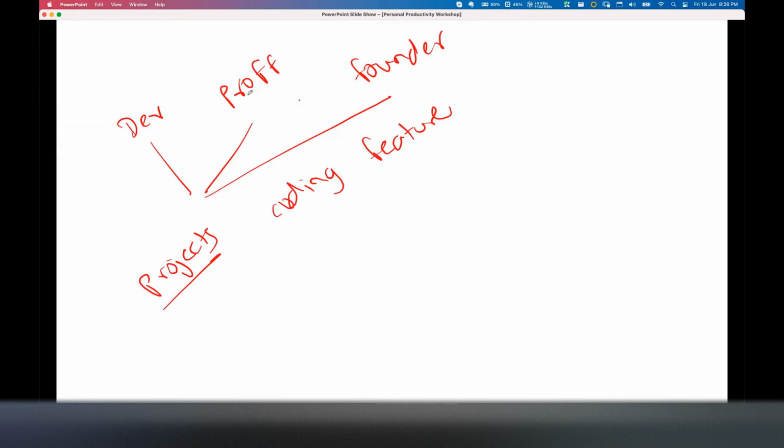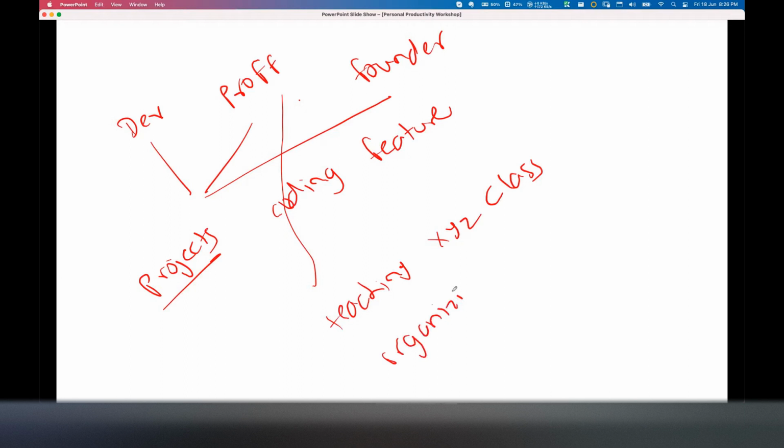Or a professor who thinks in terms of, okay, teaching an XYZ class, or organizing a workshop. Or a founder who thinks in terms of, let's say, I want to finish these 5 new projects which I have taken initiative on.